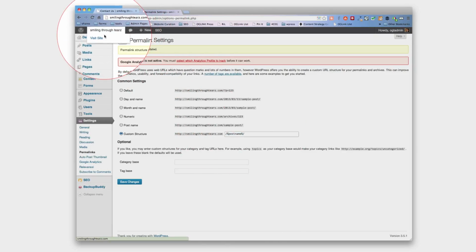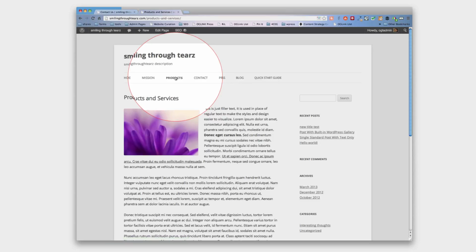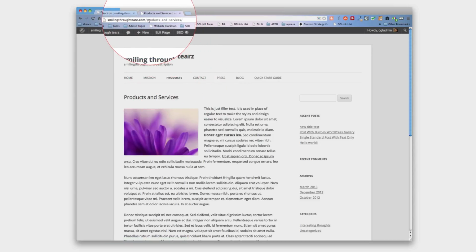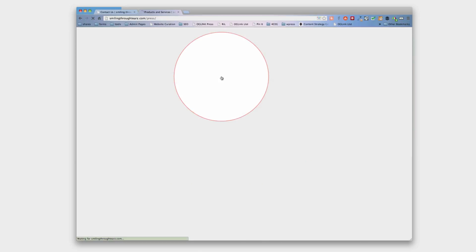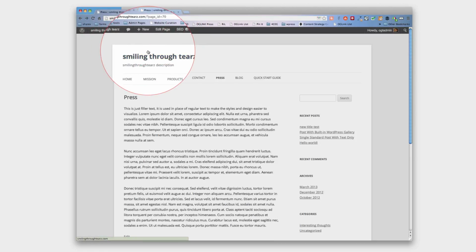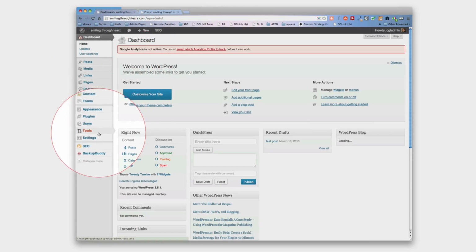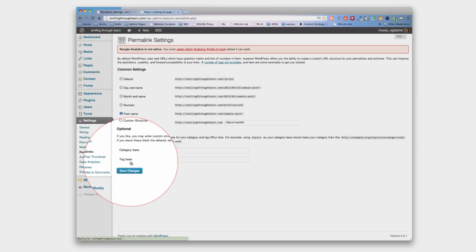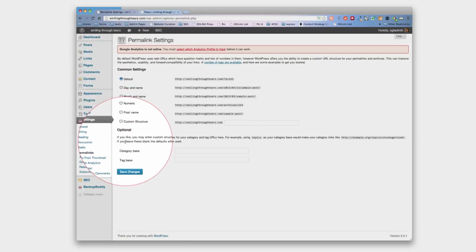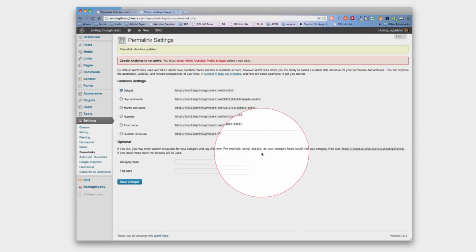So let's take a look at the home page. We click on the home page and we click on products. It no longer says a funny code right here, or Press doesn't say ID 7, it says press. So that makes it easier for you to type it or have someone remember that when they're looking through your website. Let's continue down the list. And in this case, I'm going to set it back to default because this website is live and I'm not sure what the user wants to do with it.